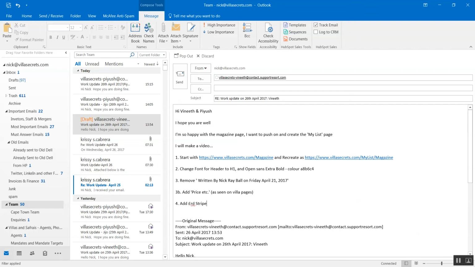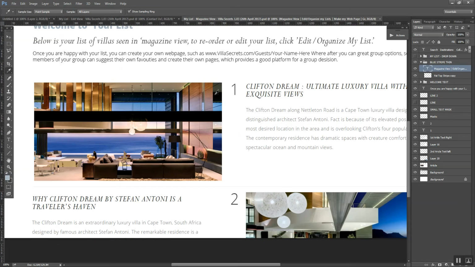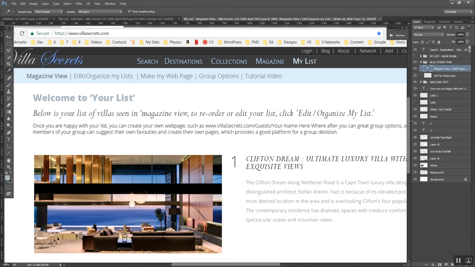Third stripe. Okay, that's what we're going to call it from now on. Third stripe from the top, or third stripe down, third top stripe. Yeah, add third top stripe. The third top stripe is this.